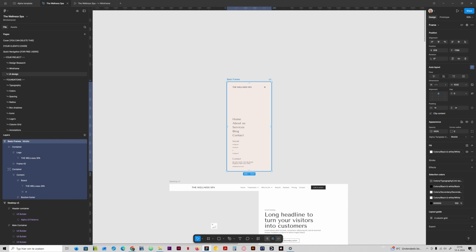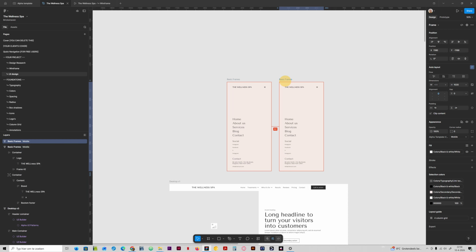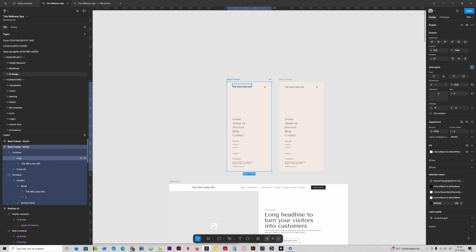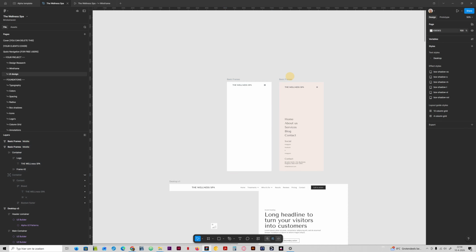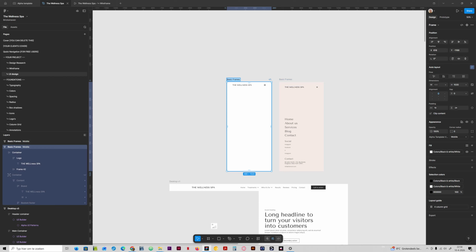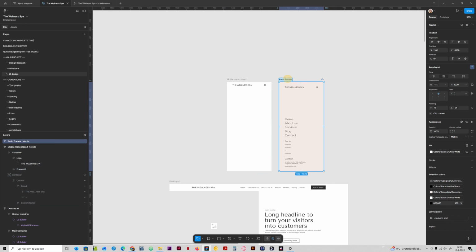So maybe I should, you know what, I'll make two versions. No, I'm not making two versions. I mean, this will be like the open state, and this will be like the closed state. So here we will see that this is off. And once you click on the menu, you'll see this. So this is mobile menu closed. This is mobile menu open.